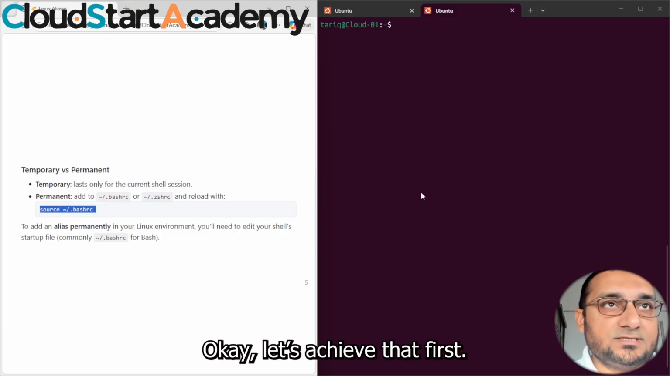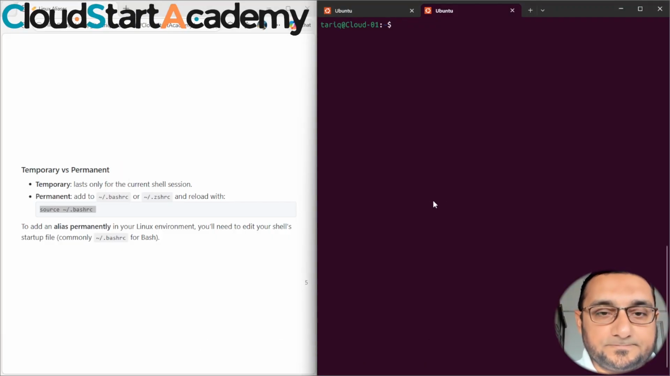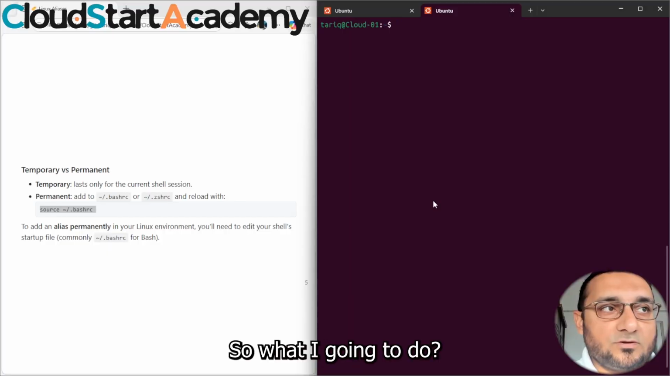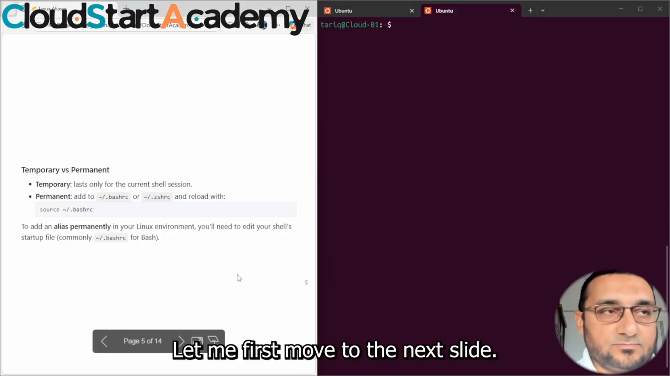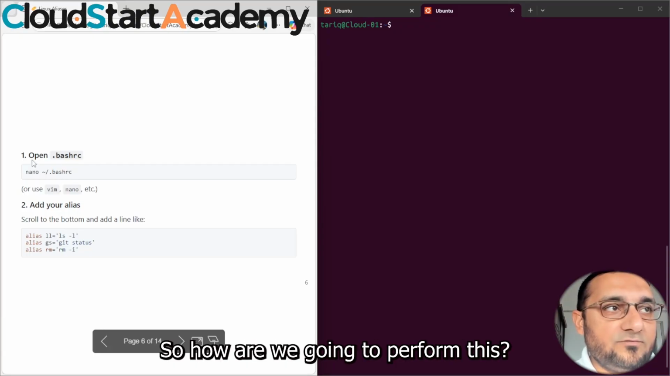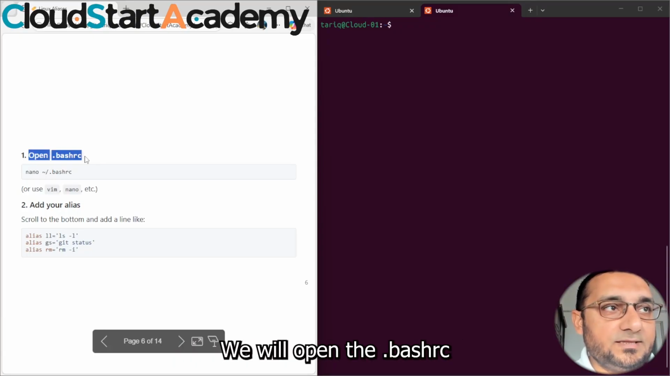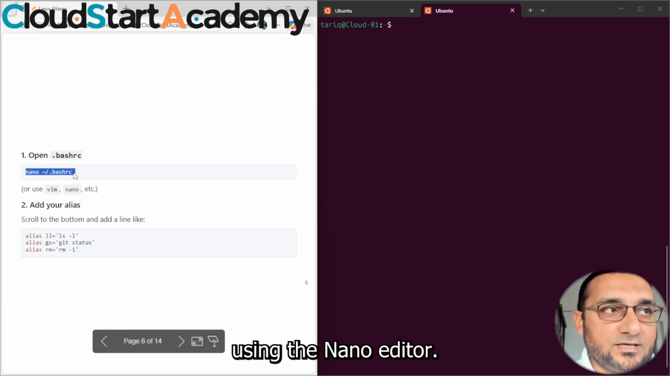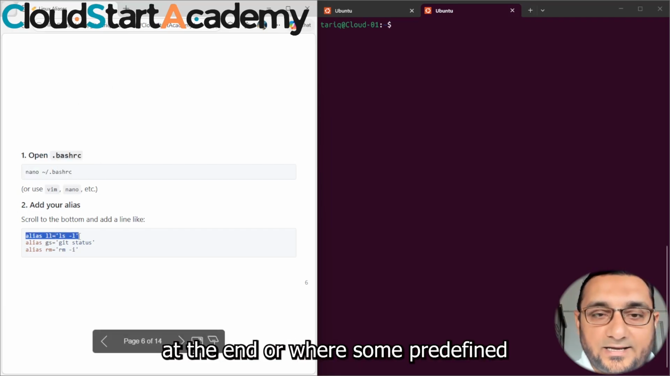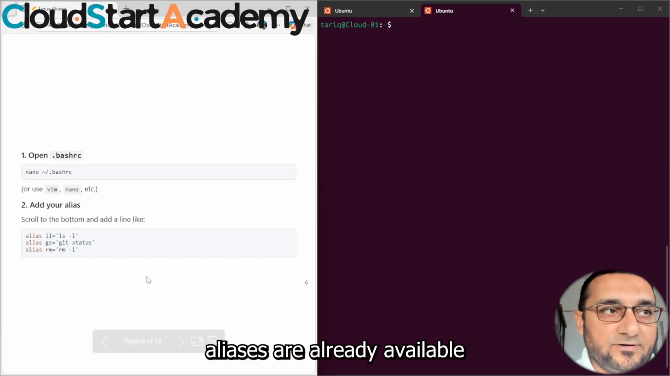Let's achieve that first. I will be using the nano editor. Let me first move to the next slide. How are we going to perform this? We will open the bashrc file using the nano editor. Then we will define the alias at the end, or where some predefined aliases are already available.